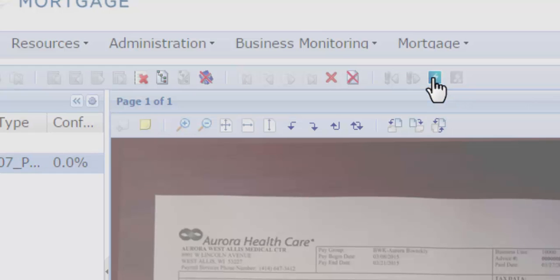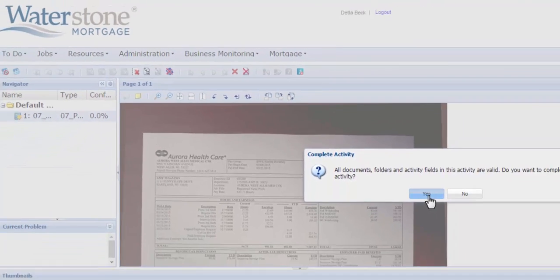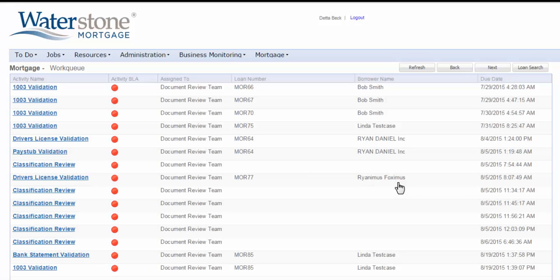And here's the override. So we're going to say we agree that this is a pay stub, and we're going to override the problem and move on. Now this document may move on to validation if necessary, or it may move on from there, but you can see that that document as a classification review document is now gone.